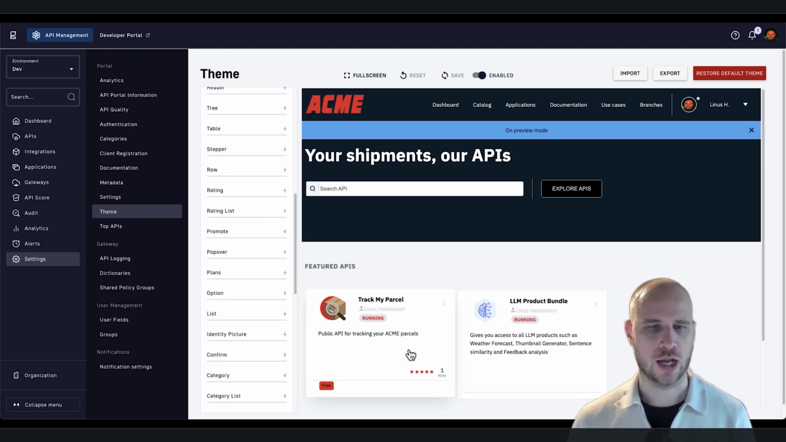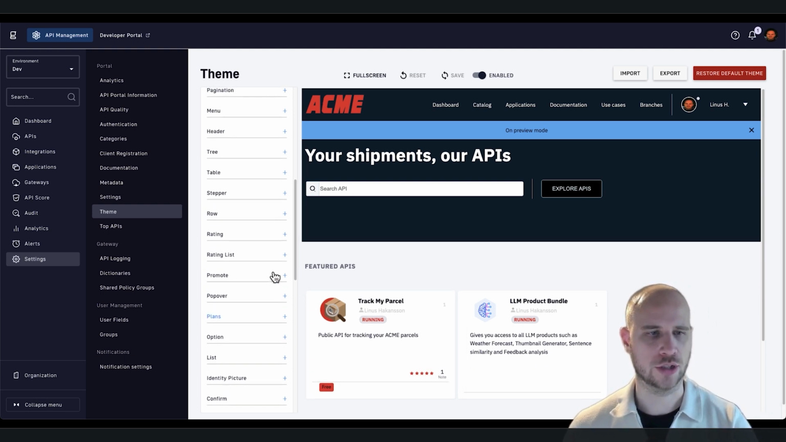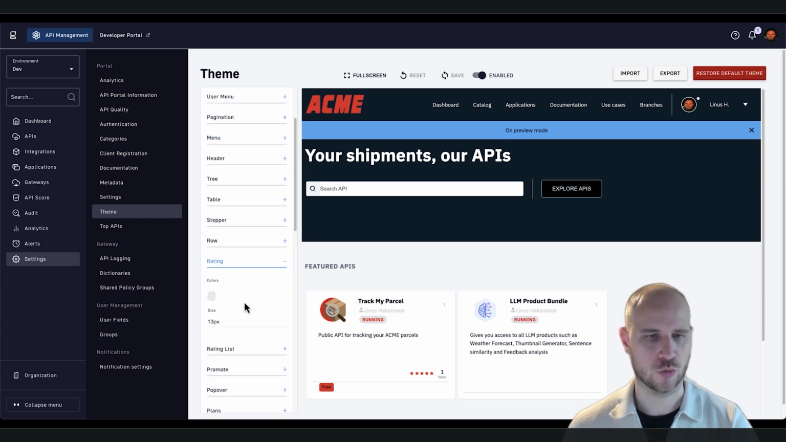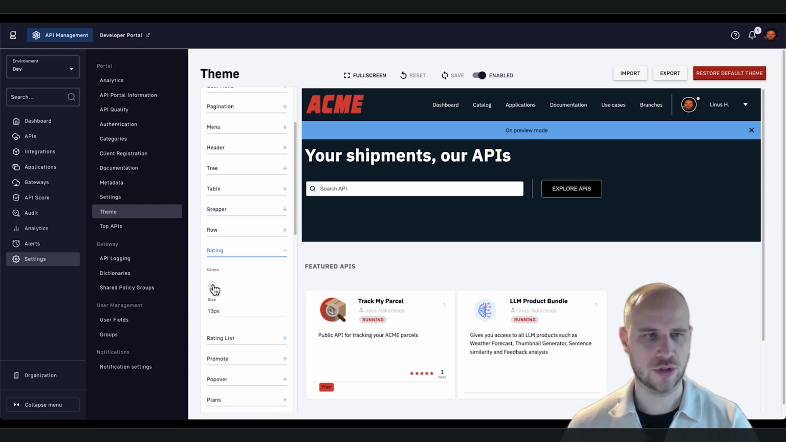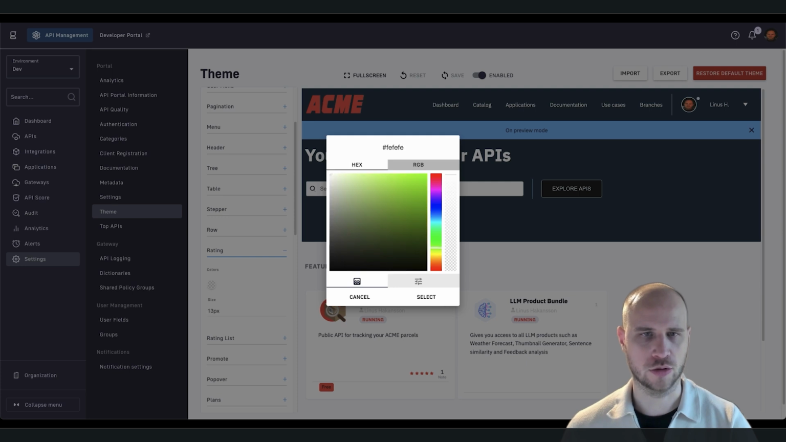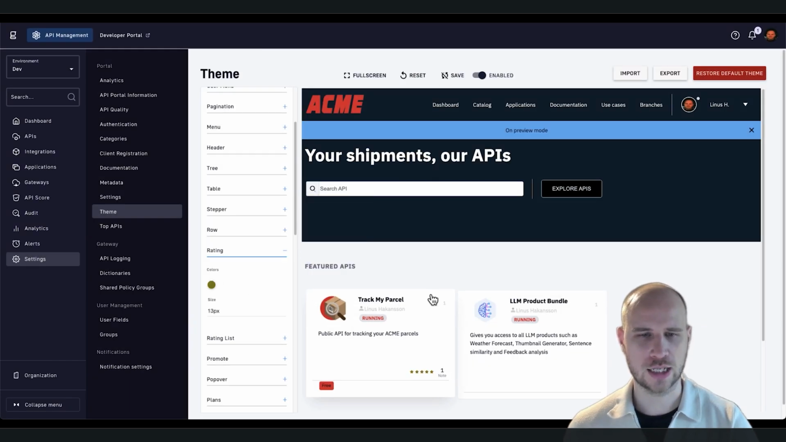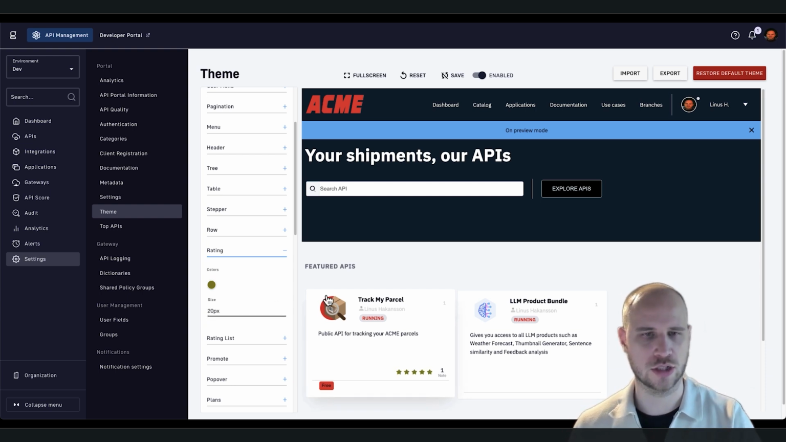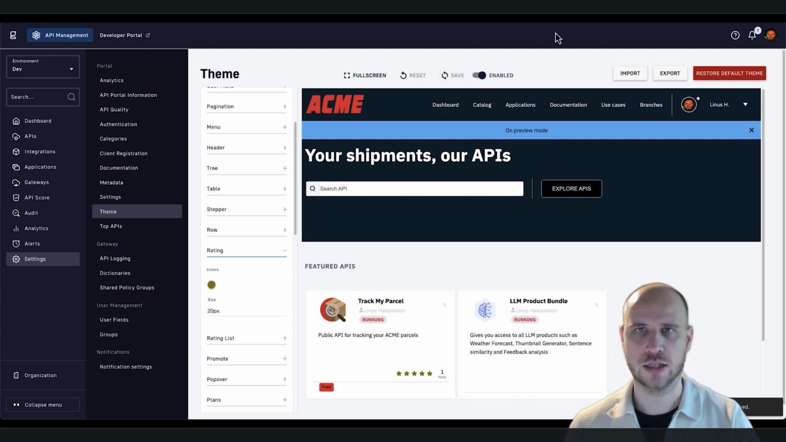So let's say, for example, that I want to have this rating capability having another look and feel to it. What I can do is I can simply go in here and I can select, for example, rating, and maybe I want to have those stars appearing more in a gold color potentially. So all I need to do is select a color that I like. I can, of course, also change the size of the stars. So maybe something like this looks better for me. And then I can go ahead and save that and have that being updated in my developer portal.